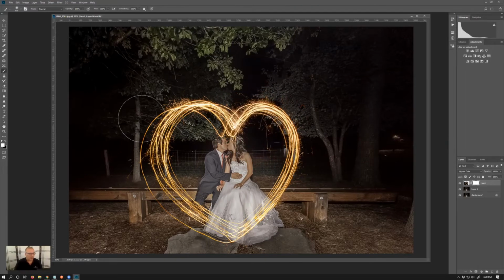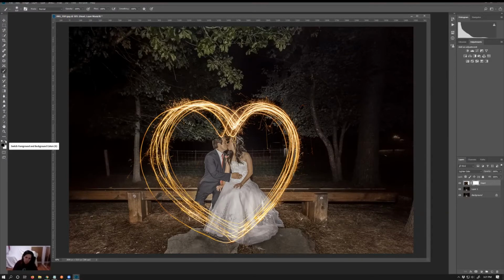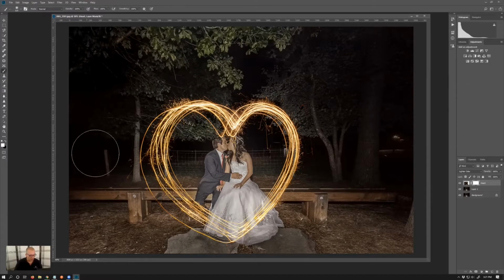And now I'm going to paint black, right? If I paint white, because my foreground color now is white, nothing's going to happen, because white reveals and the layer is already white, so it doesn't make sense. So I switch it to black by either clicking on this little double arrow there or hitting X on my keyboard. Watch, right? I painted black, and now I'm going to paint where I don't want it.